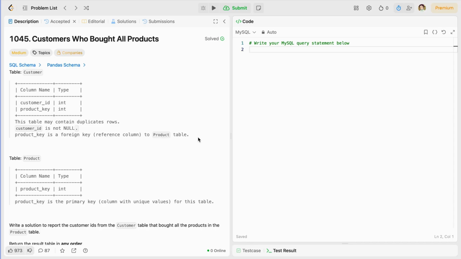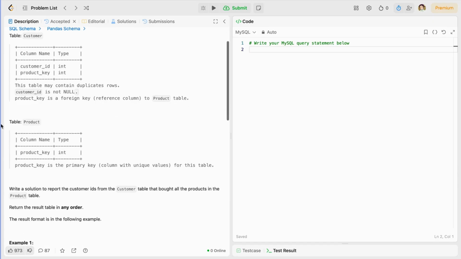So what do you mean by foreign key? A foreign key is a column which provides a link between two or more tables, and it is a primary key in another table. Here the product key is a primary key in the Product table. There is a table called Product with a column called product key of integer data type, and product key is the primary key. So what do you mean by primary key? A primary key is a column which has non-null and unique values.